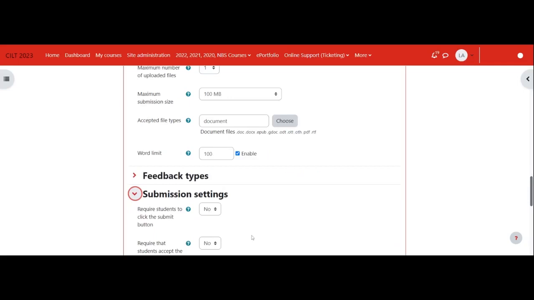For submission settings, here you are indicating to the students how they are going to submit their assignment. Sometimes you want to make sure that the students are really sure of the draft that they are submitting. So in this case, we can set require students to click the submit button to yes. If you set it to yes, then it means the student has to click the submit button before they submit an assignment.